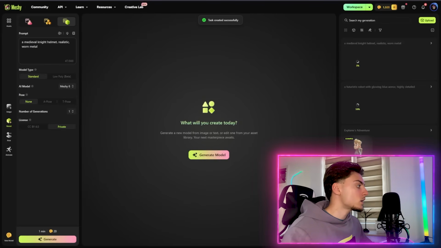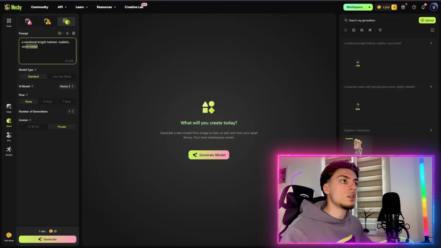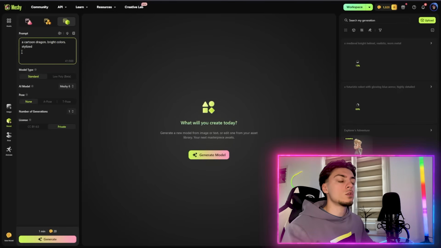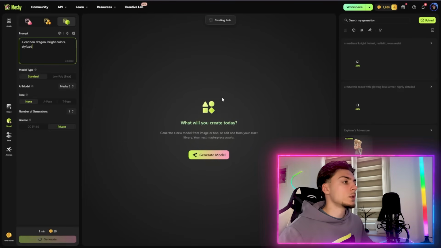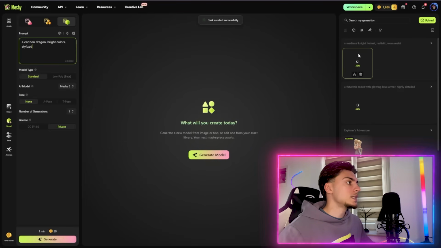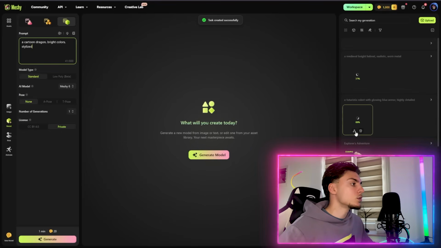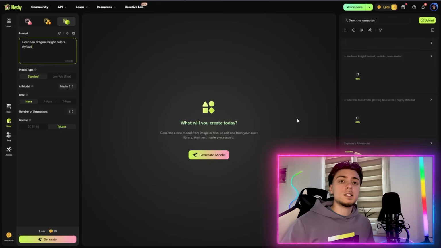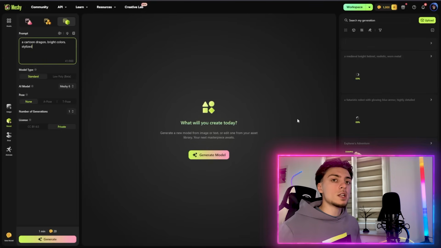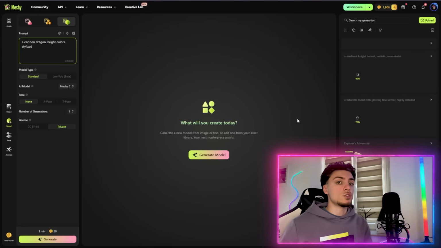And another one, so we can compare them with each other. We're going to create a cartoon dragon that has bright colors and it's stylized, so generating as well. And we can see here that they're all generating at the same time, and this is the key idea. You're not just making one model, you can generate multiple styles in just a second.